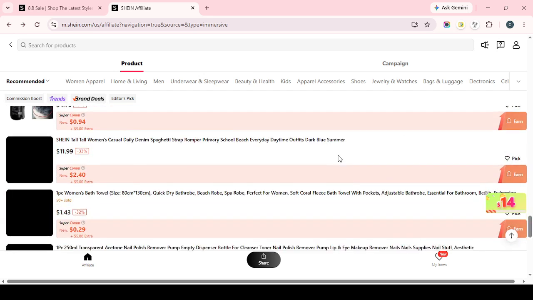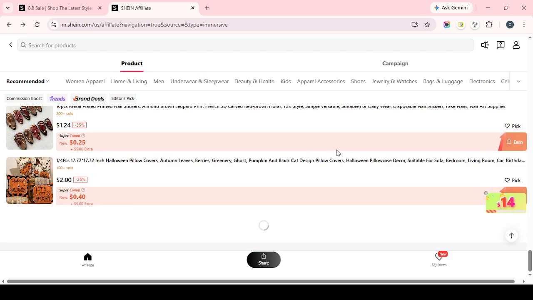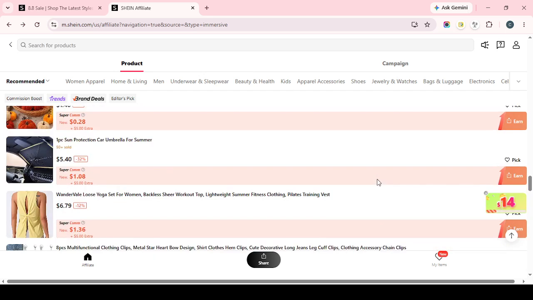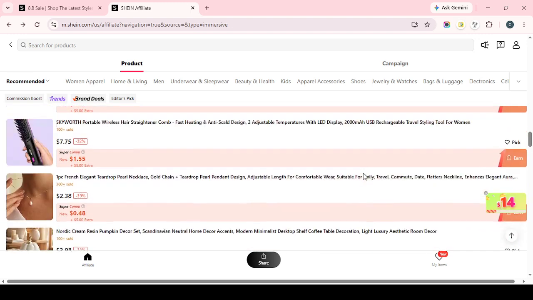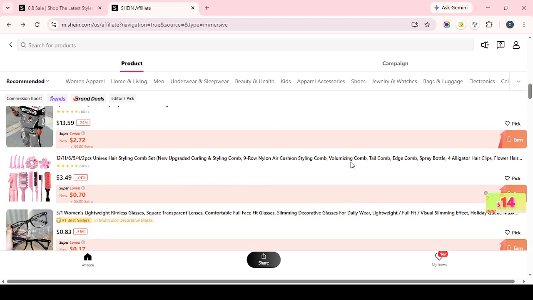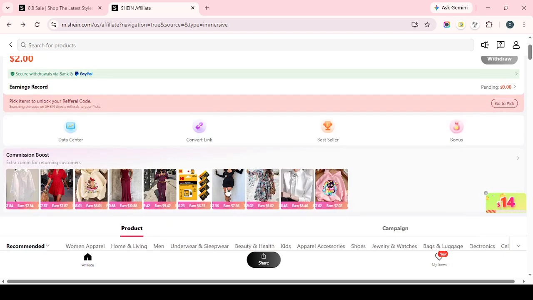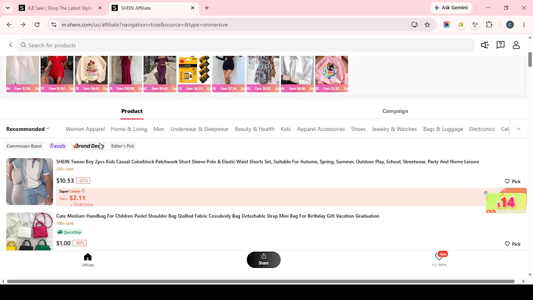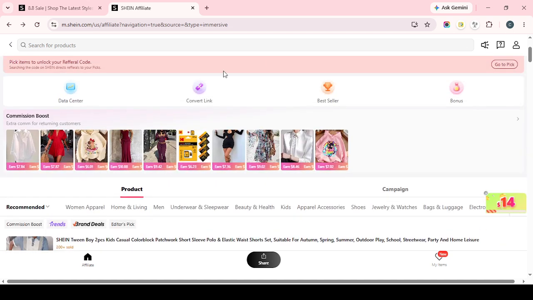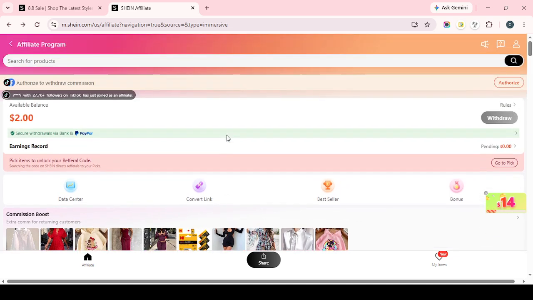Next, you'll need to choose which network you want to apply through. SHEIN may offer its own in-house affiliate platform, and in some cases, you may also see partner networks such as CJ Affiliate or ShareASale. This choice matters because it determines where you'll manage your affiliate account and track performance later on. If you already have an account with one of these partner networks, applying through that option may feel more convenient. If not, the in-house platform may be the simpler route. Just select the option that best matches the way you plan to manage your affiliate activity.